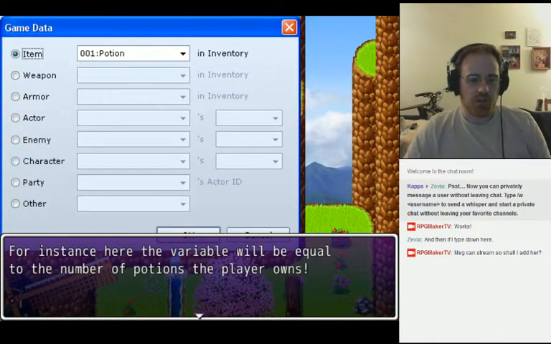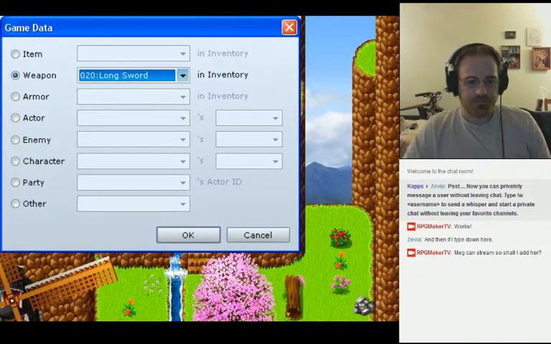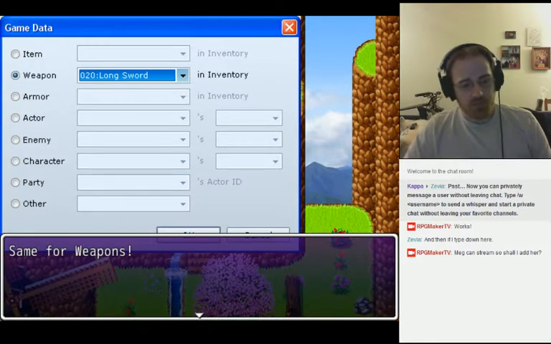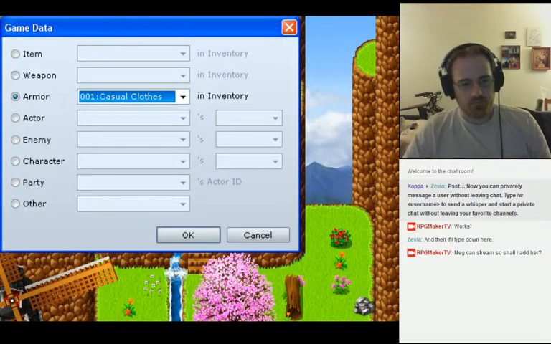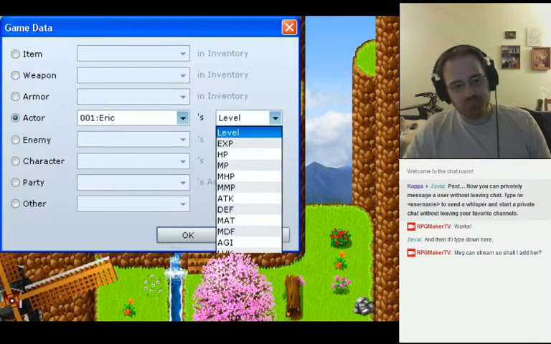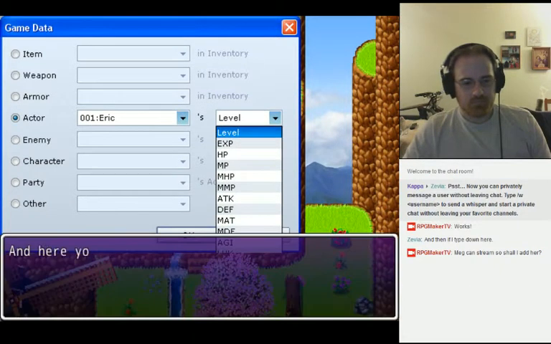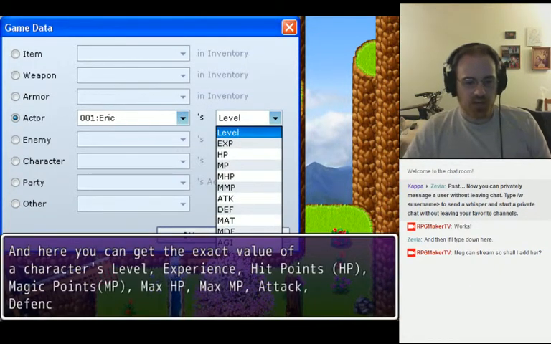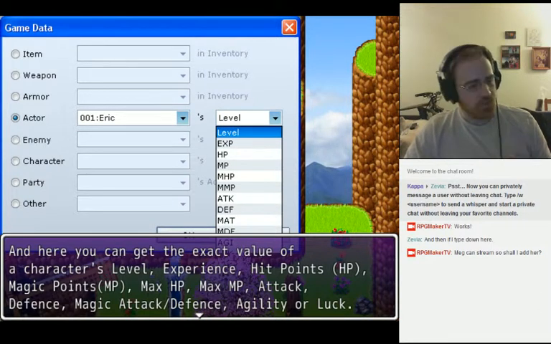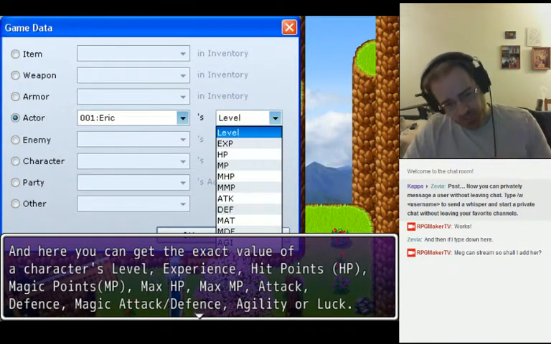For instance, here the variable will be equal to the number of potions the player owns. Same for weapons. Same for armor. And here you can get the exact value of a character's level, experience, hit points, magic points, max HP, max MP, attack, defense, magic attack, defense, agility, or luck.